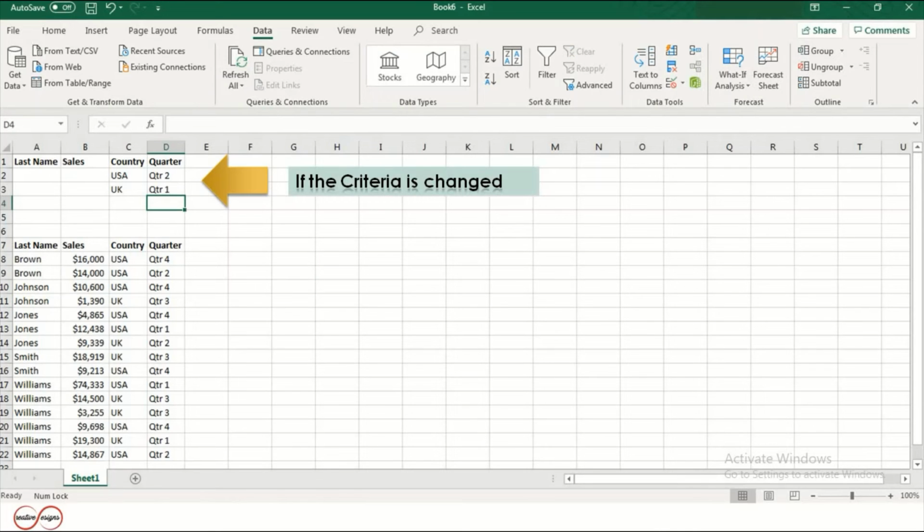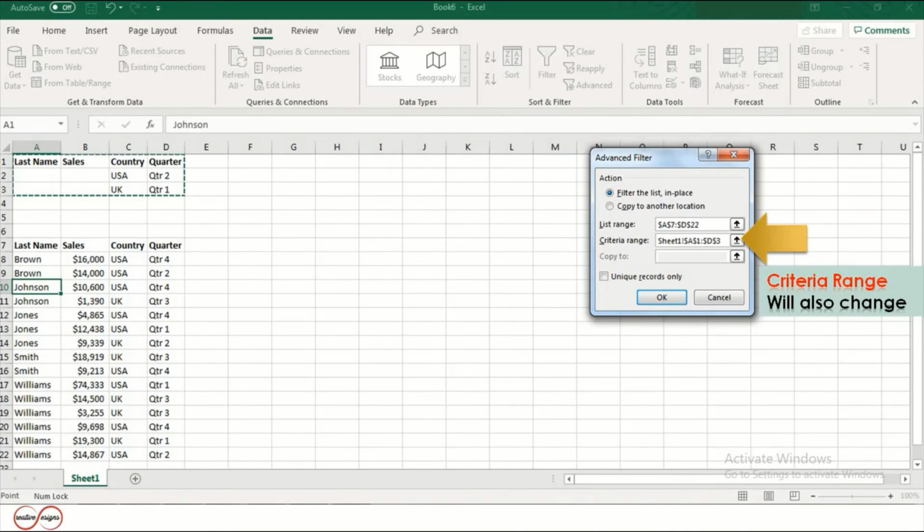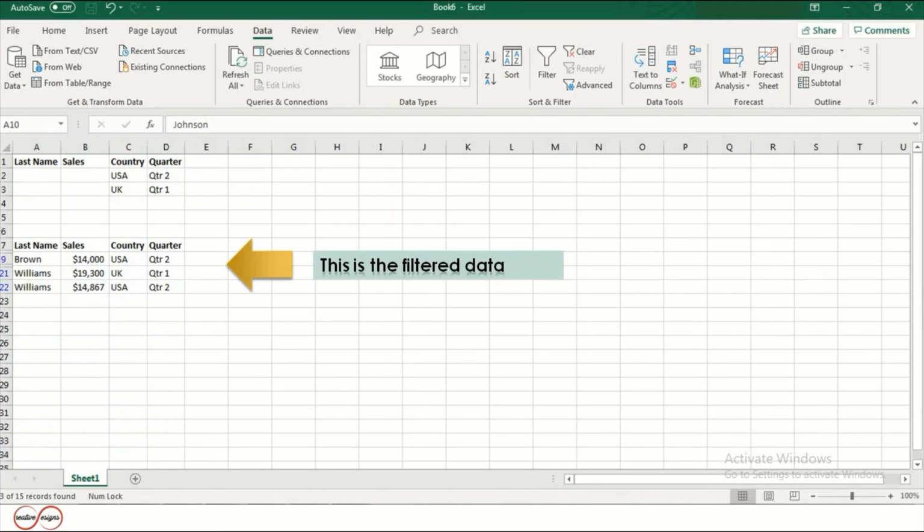If the criteria is changed, the criteria range will also change. This is the filtered data.